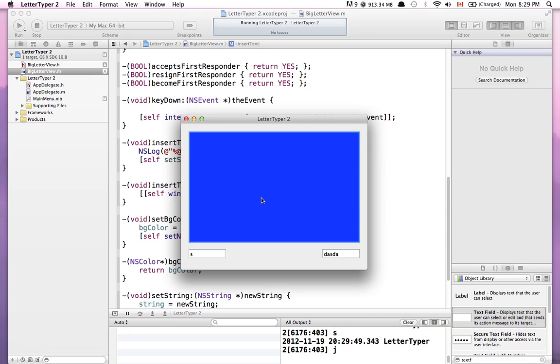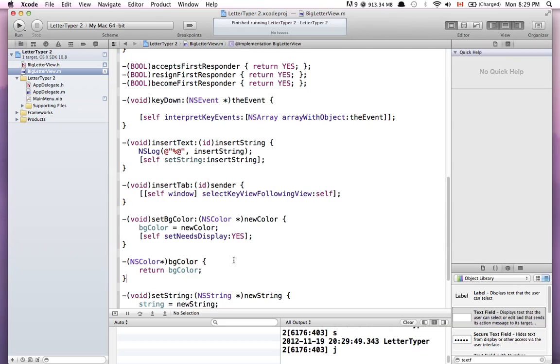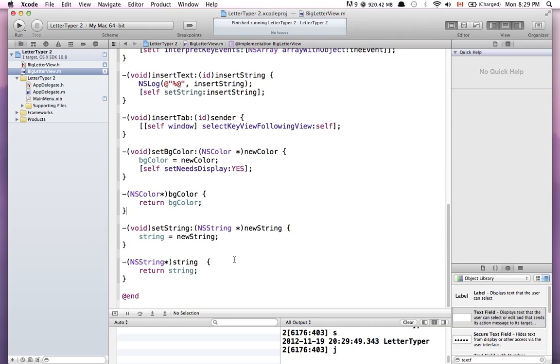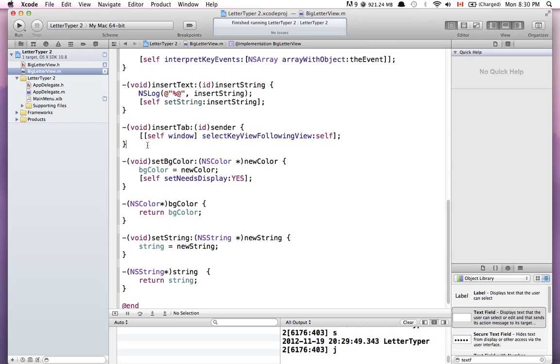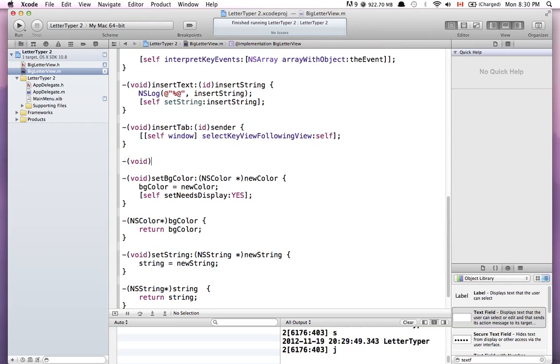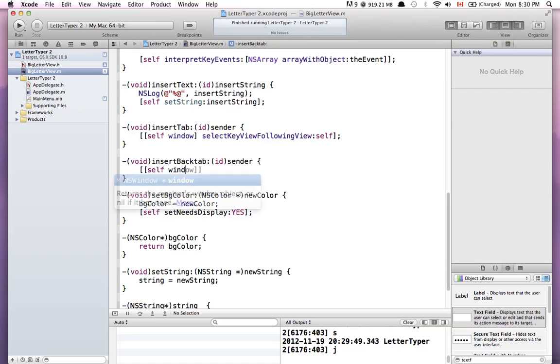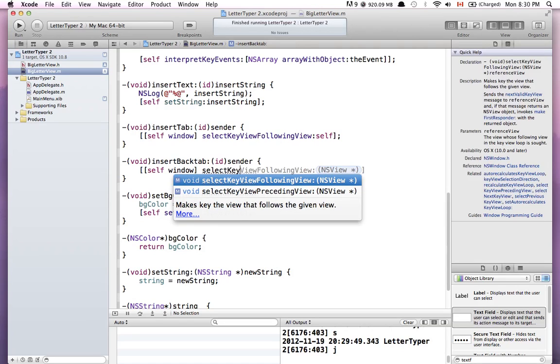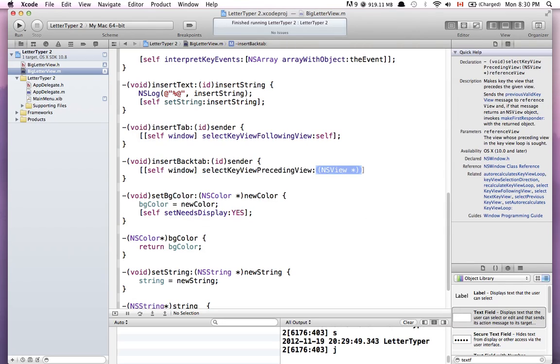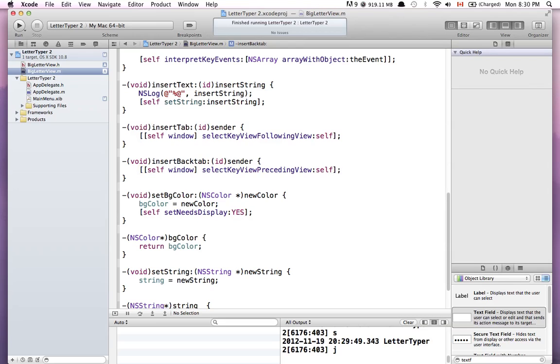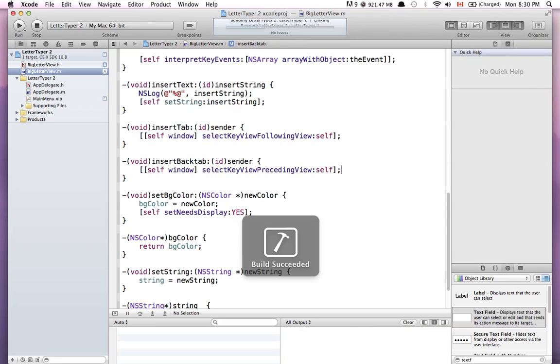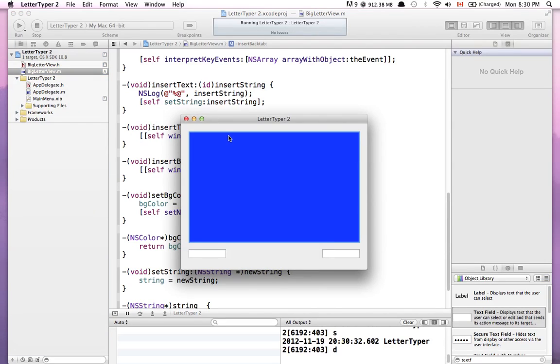Okay, so the last thing to do is probably let's do the insert back tab, because when I hit tab it's fine, but I want to go back in this order. So where I had insert tab, let's implement almost the same method called insert back tab. And I'm going to do the same, self window select key view, but we have preceding view. That will just make us go back. And if I run it, I can do this, I can do this, I can do this. And if I go shift tab, I go back. So tab, shift tab, tab, shift tab.